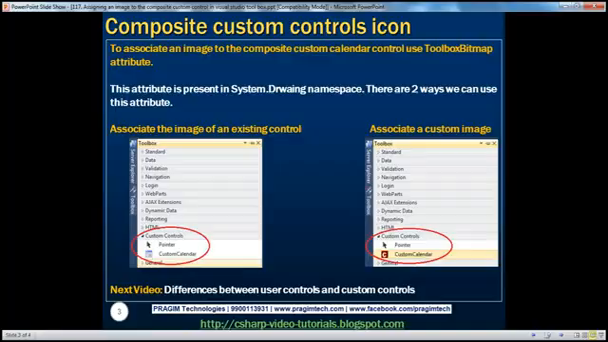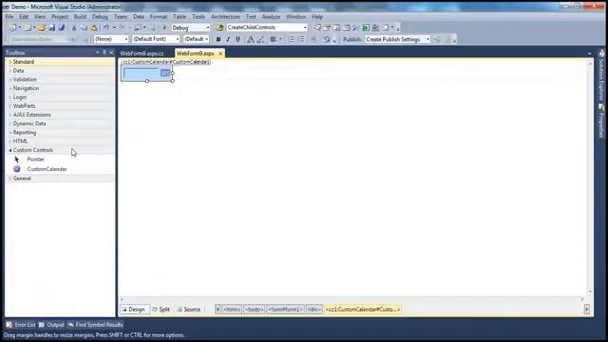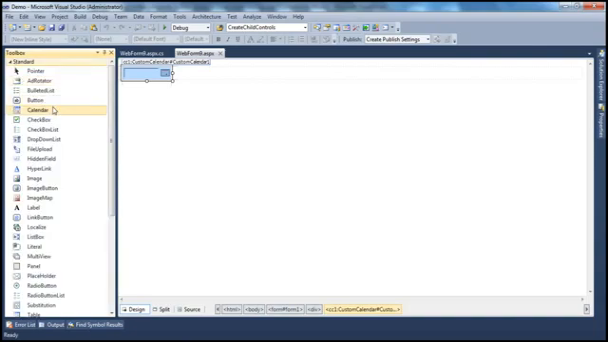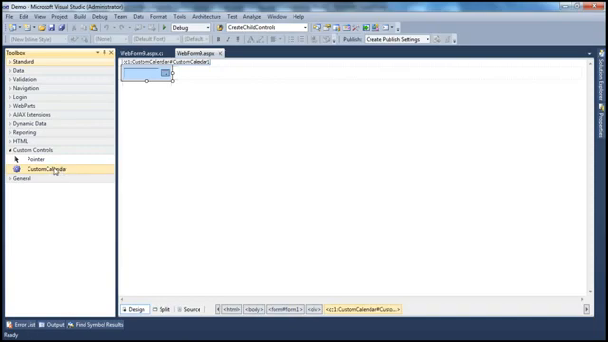Now, to achieve that, we can use Toolbox bitmap attribute. This attribute is present in system.drawing namespace, and there are two ways we can use this attribute. One way is we can actually associate the image of an existing control. Now, in Visual Studio Toolbox, we have got several controls already, the built-in controls that are provided by .NET Framework. Now let's say, for example, I want to associate the image that is associated with this ASP.NET calendar control with this custom calendar. Is it possible? Absolutely. We can make use of this Toolbox bitmap attribute class.